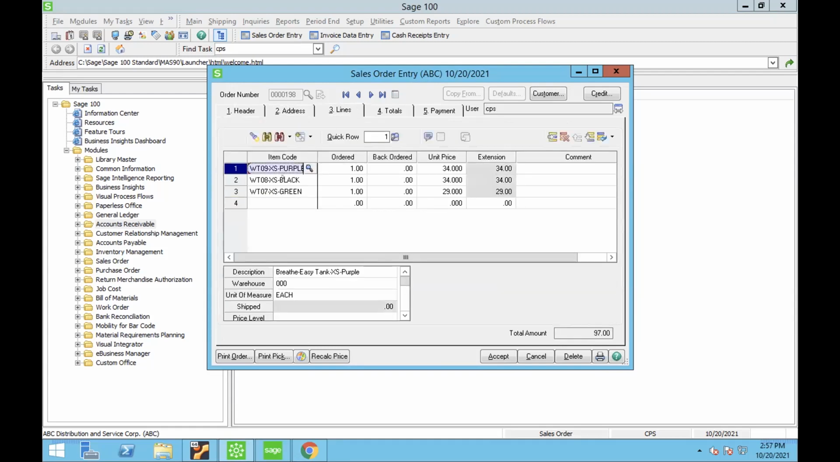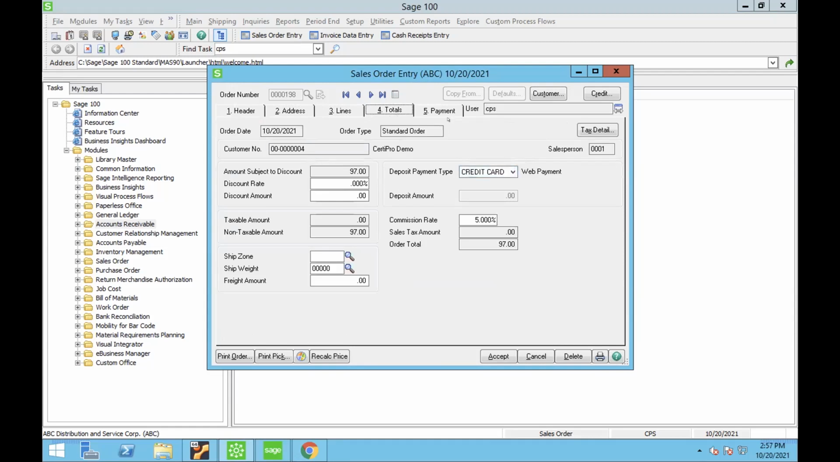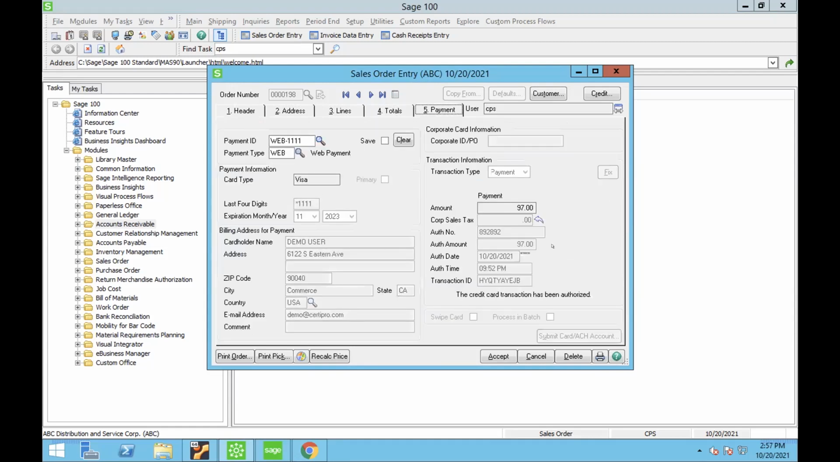Here you can see the address that we had selected when we checked out. If we look at the lines, we had those 3 tank tops. And if we look at the totals, you can see we're doing credit card, and we have all the credit card transaction information for the pre-authorization here. So this is just like you came and you entered the credit card information here. During your invoicing process, this is going to do the sale or the capture and apply that payment to the invoice.